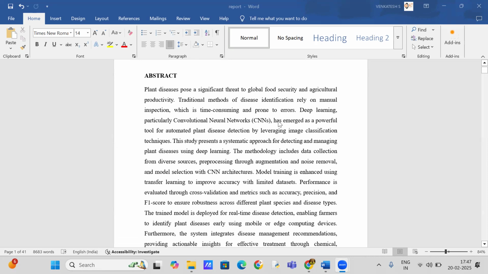Here, our abstract summarizes that plant diseases are a major challenge to global food security and agricultural productivity, as they can lead to significant crop losses. Traditionally, farmers and experts identify plant disease through manual inspection, which is both time consuming and prone to human error. Deep learning, especially CNN, has emerged as a reliable solution for automating plant disease detection by analyzing images of affected crops. This study presents a structured approach to detecting and managing plant disease using deep learning techniques.